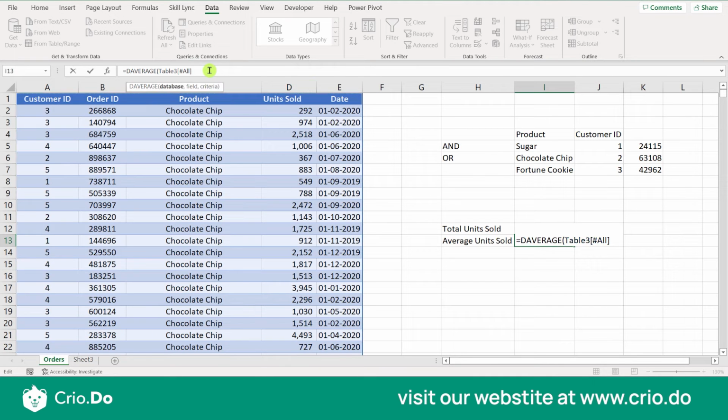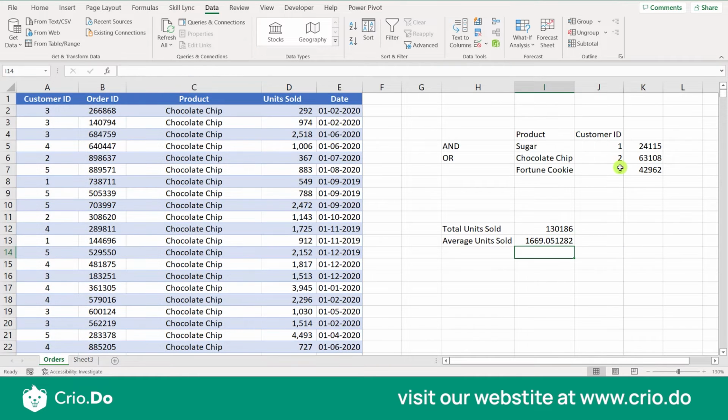This is table 3, and for the field, again I'll provide units sold only. My units sold column number is 4: 1, 2, 3, 4. For the criteria, we are giving the same criteria here, passing product and customer ID, ANDing and ORing. I'll mark it here. So this is the average.